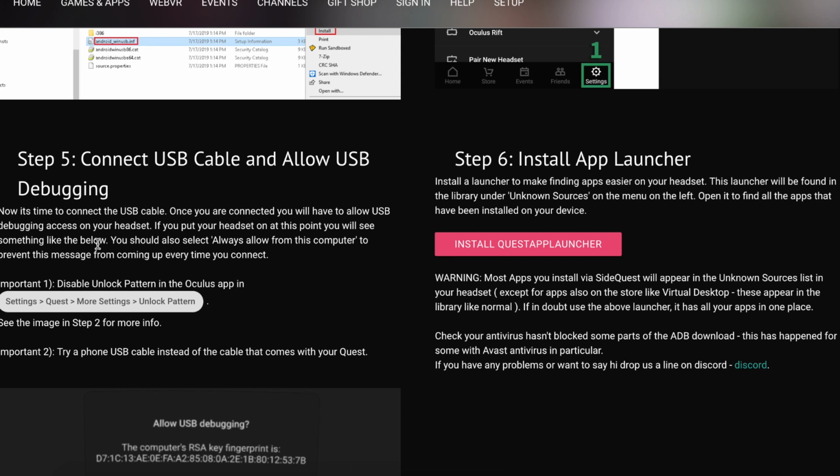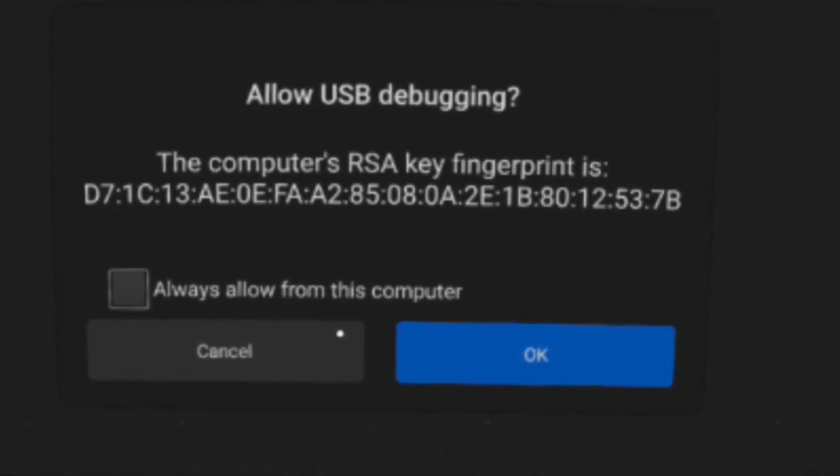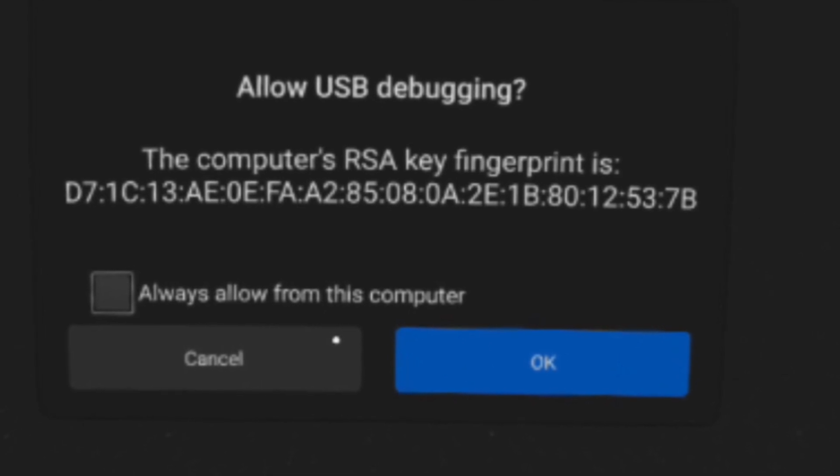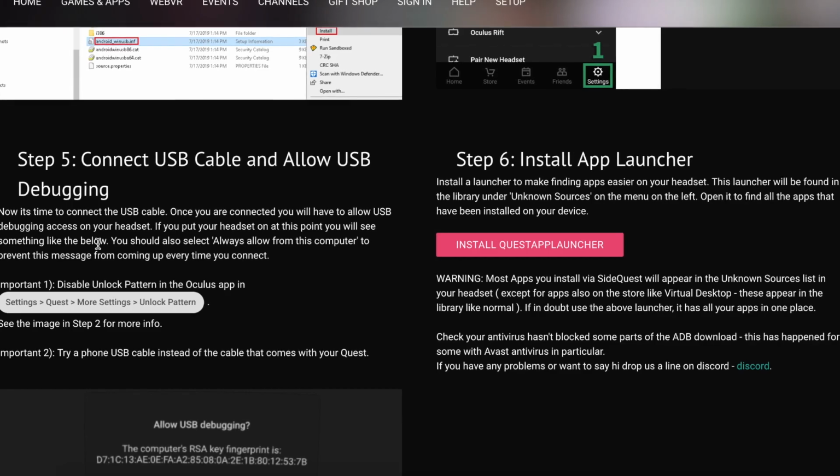Make sure you don't use the cable that came with the headset, try using a phone cable instead, that'll work much better. So once you've stuck your headset on, you're going to get a prompt like this. Just go ahead and check OK. Make it easy for your future self and also check always allow for this computer.